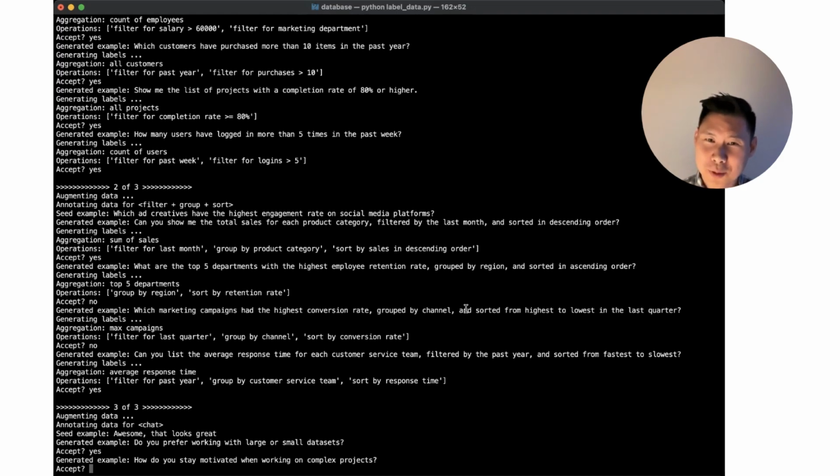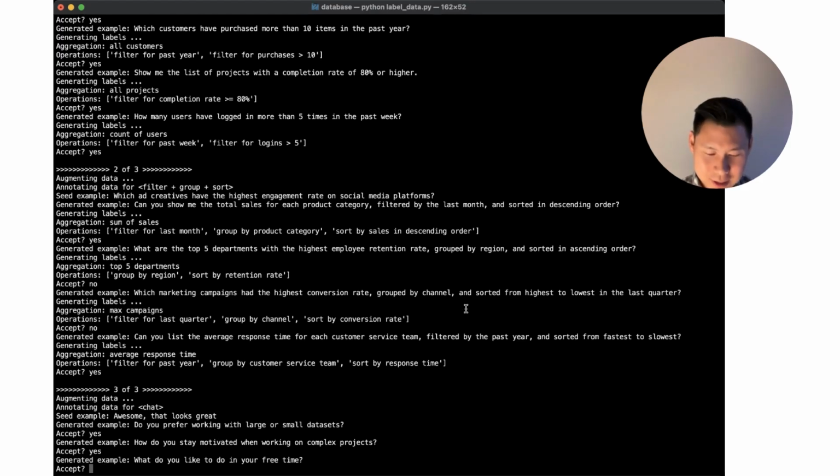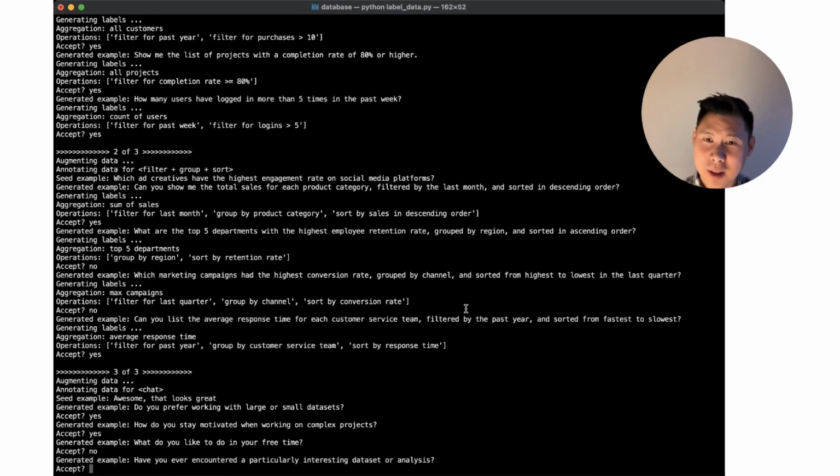And how do you stay motivated when working on complex projects? This is the kind of question that a user might ask that doesn't really relate to a query, but is still useful to capture. What do you like to do in your free time? This maybe is starting to get a little bit too far away from working, so we're going to say no to this one. And have you encountered a particularly interesting data set or analysis? Sure, maybe this is something that you might ask your analyst.